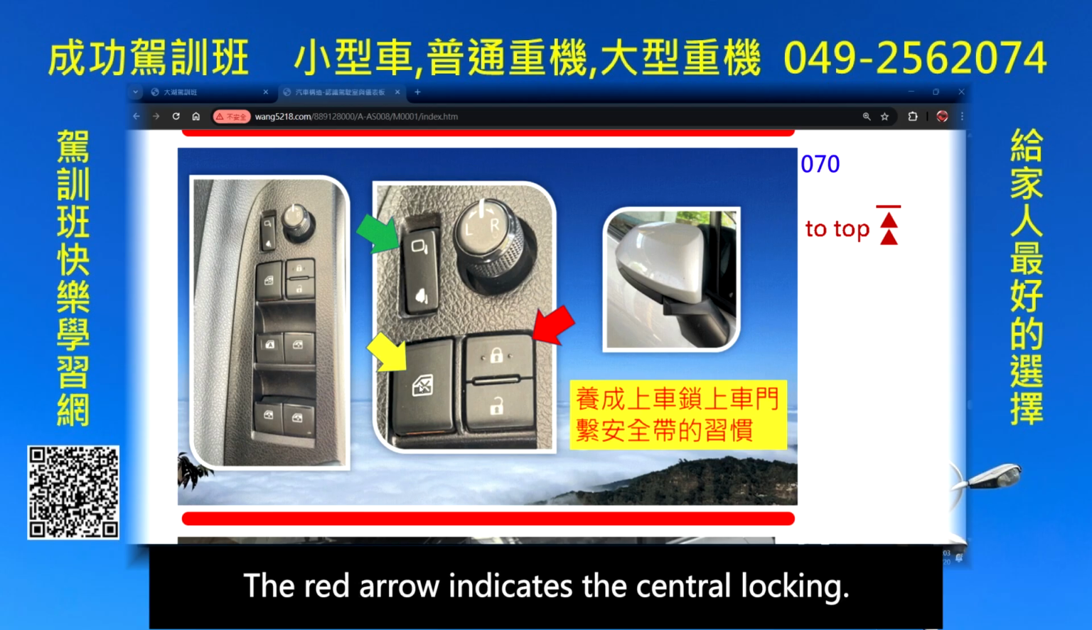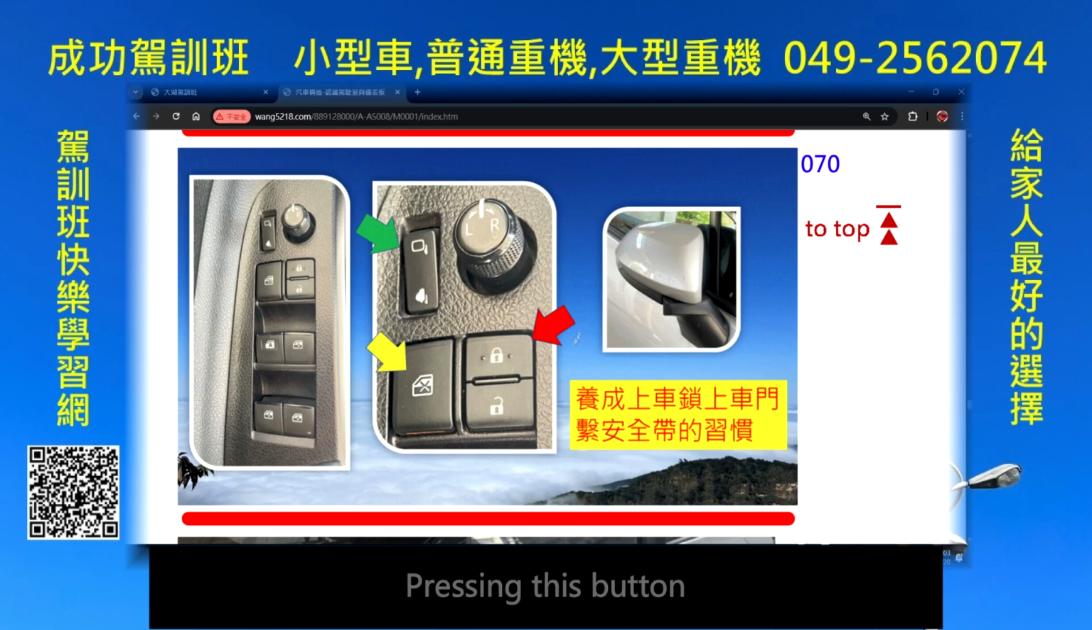The red arrow indicates the central locking. Pressing this button will lock all 4 doors and pressing below will unlock them. When driving, lock all 4 doors. Because it's safer that way.